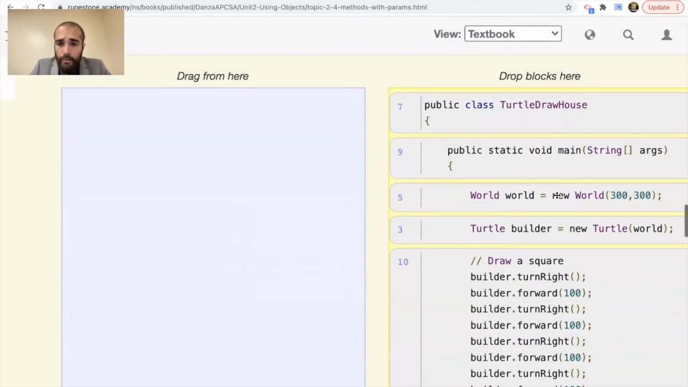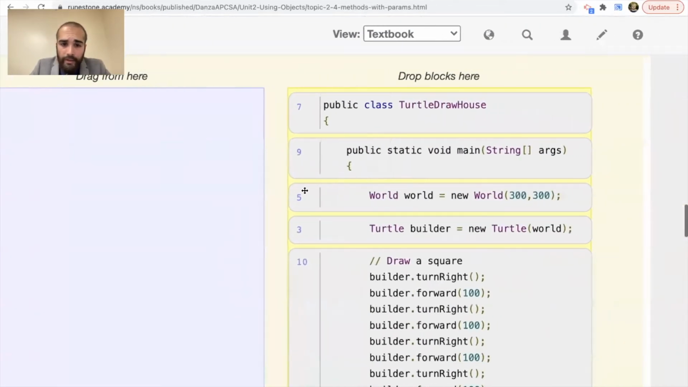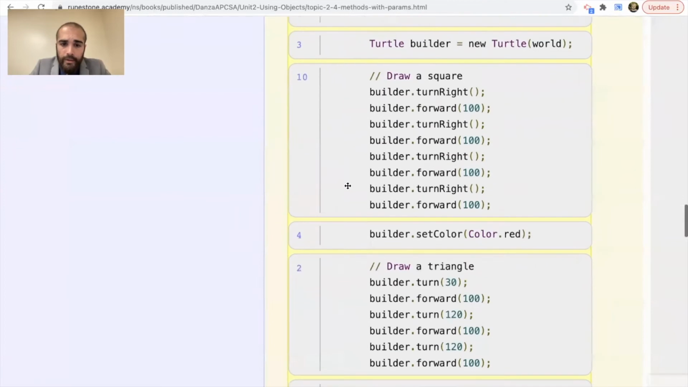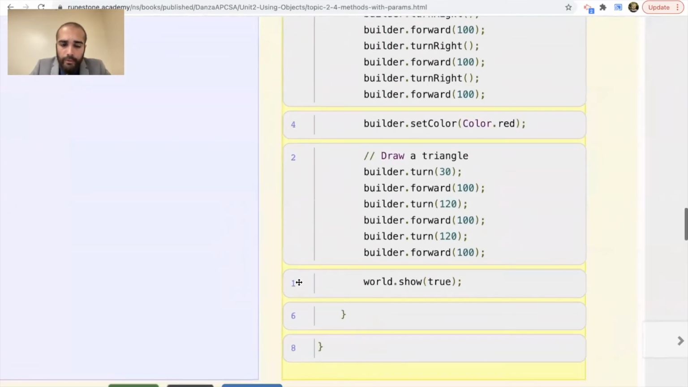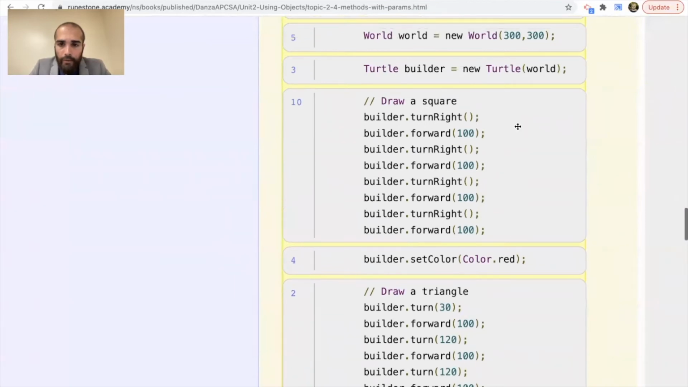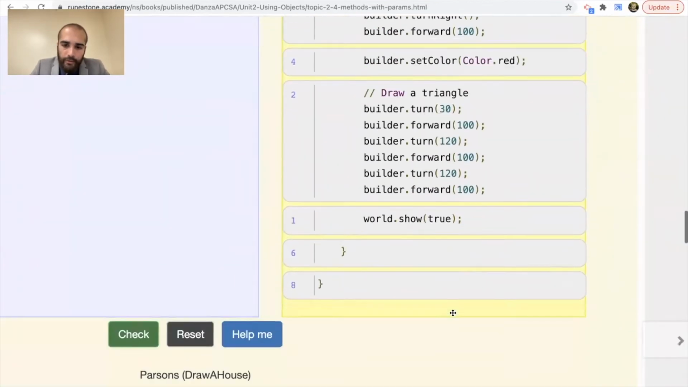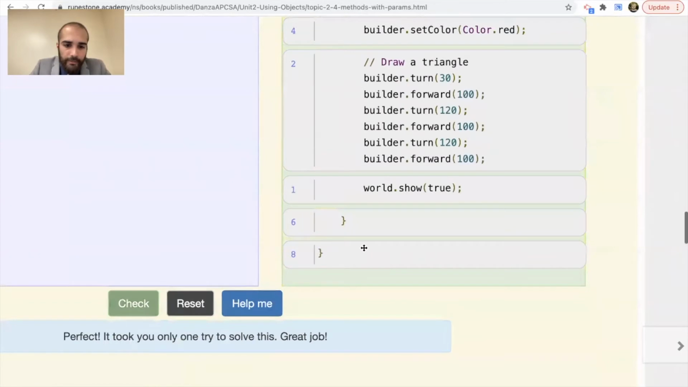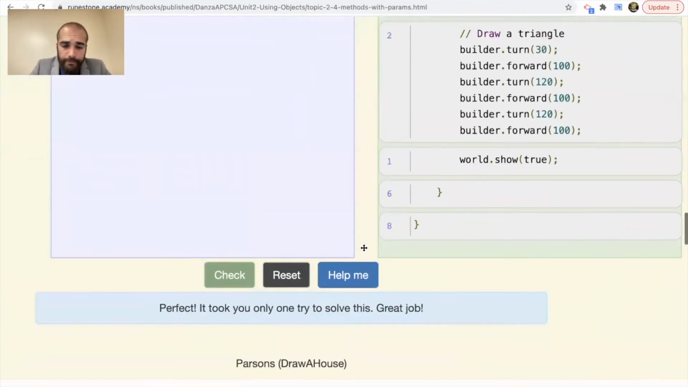All right, so the numbers that I've laid out: 7, 9, 5, 3, 10, 4, 2, 1, 6, 8. Okay, we're able to have all this in here, draw our square, change the color, draw the triangle. Let's check it. It works.